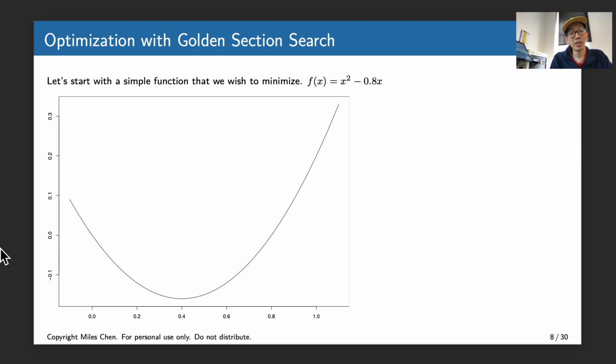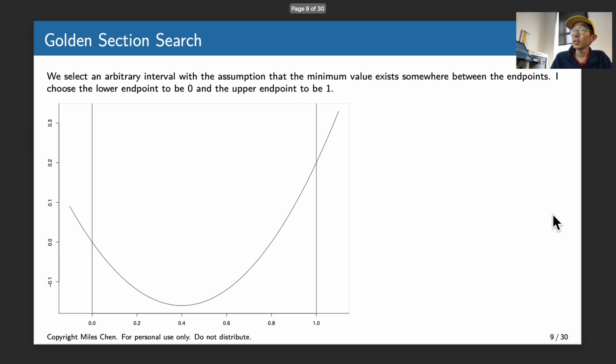We're going to say, here's an interval, let's find the minimum value. We start off with an arbitrary interval, and the premise here is that within this interval there is one local minimum. We're going to say between 0 and 1 there is one local minimum. We don't know where, but we're going to say there is one between 0 and 1.